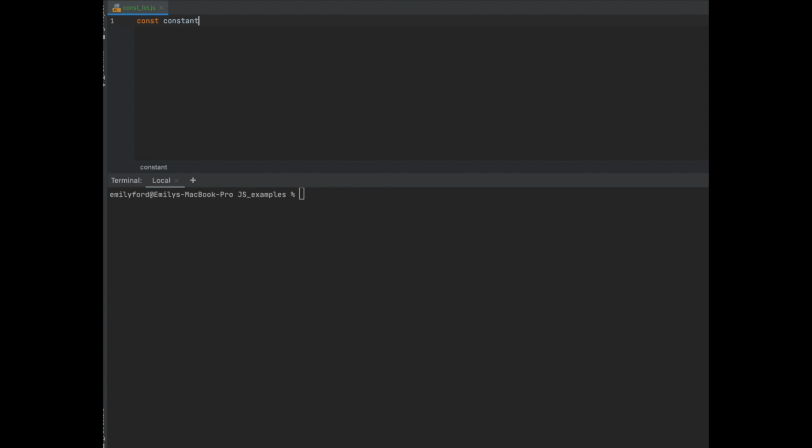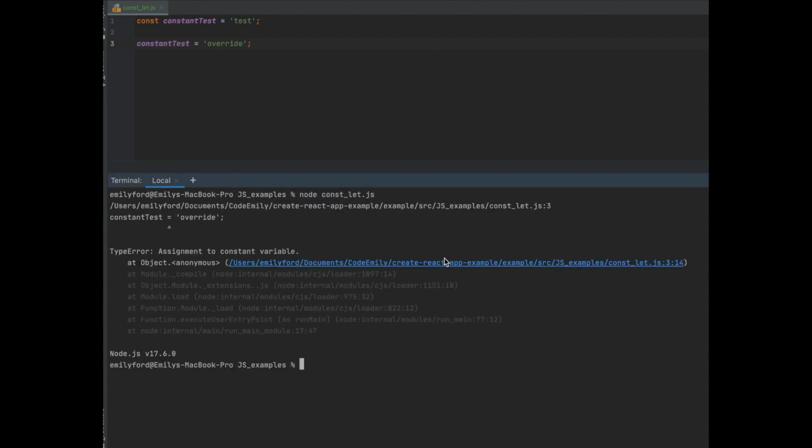Let's put this to use. We'll create a constant called const test and attempt to overwrite it. We'll run the file, and we'll see the error that you cannot override a constant. We'll do the same thing with let, and then we'll attempt to override the variable. And you can see that it's possible. The difference between const and let is that const always stays the same, whereas let you can override.